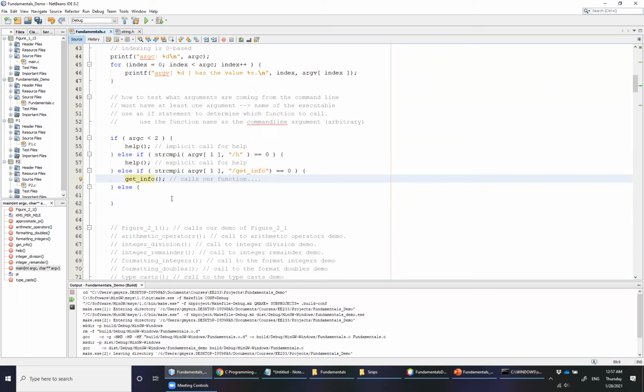Now, before we go any further, let's think about this. The only way that the user will ever see the GetInfo function is if they correctly type in /get_info and it matches using string compare I for the first argument. So in other words, if they type it in as the second argument, it won't work, and anything else won't call the GetInfo function. And let's test this before we go any further.